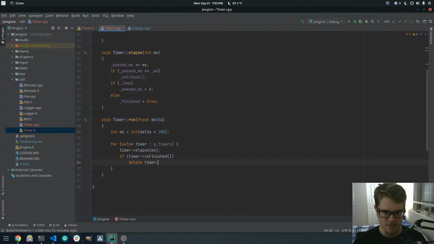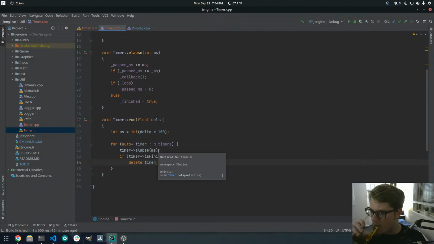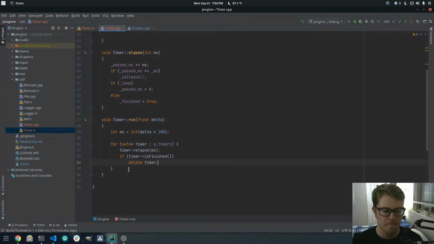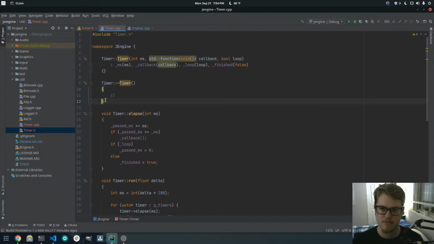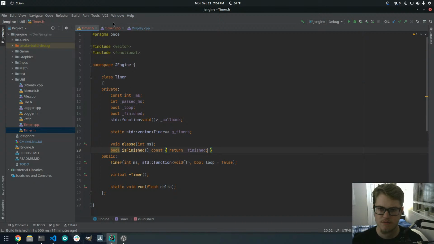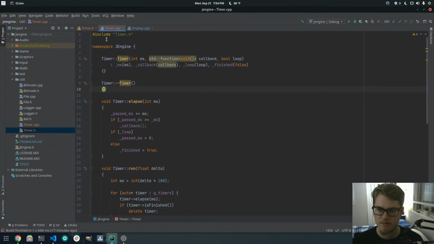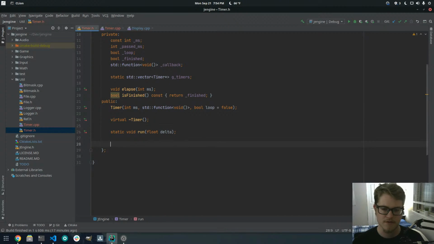Can I just delete it straight out, even though it's in an iterator? I hope so. This all looks pretty good. I don't think I have anything to throw away, so nothing there. There's also nothing here. Let's get rid of that. I guess I have to add it to the thing at some point. But I guess that's for the timer. That's for the static function.